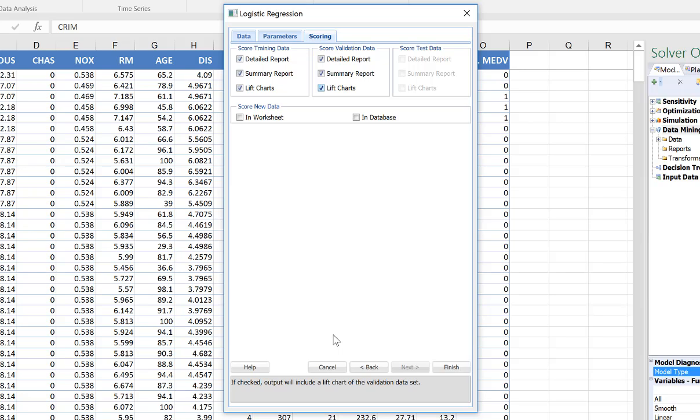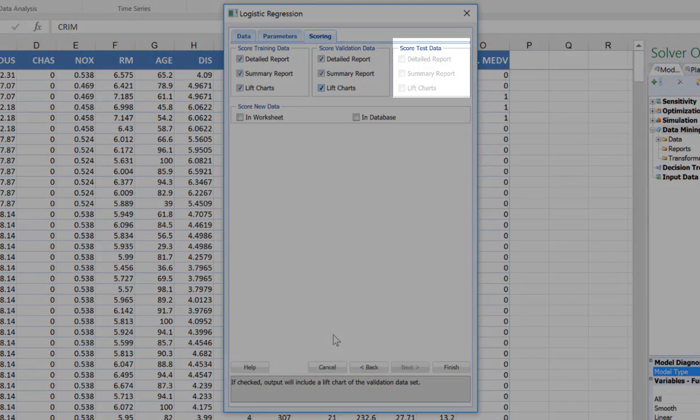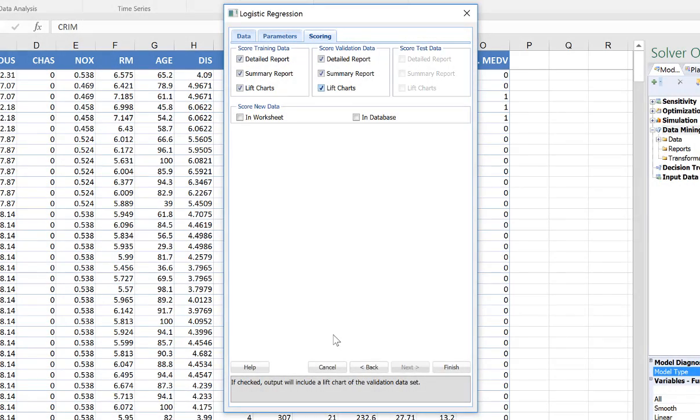Analytic Solver data mining will create a detailed report complete with the Output Navigator, a report that summarizes the regression output for both data sets, and lift charts, ROC curves, and decile charts for both partitions. Since we did not create a test partition when we partitioned our data set, Score Test Data options are disabled. Click Finish.